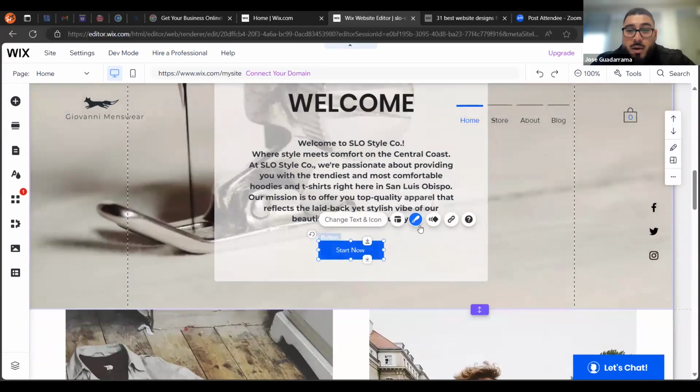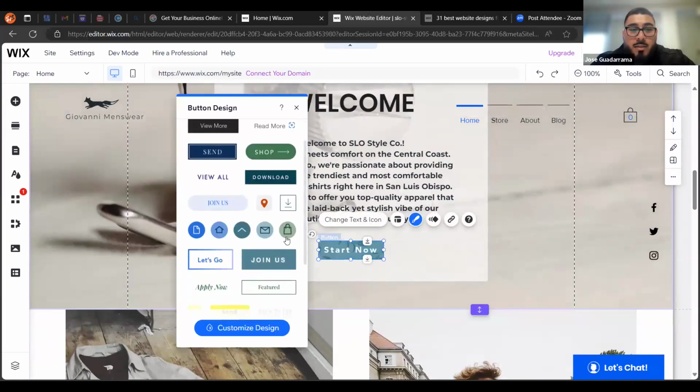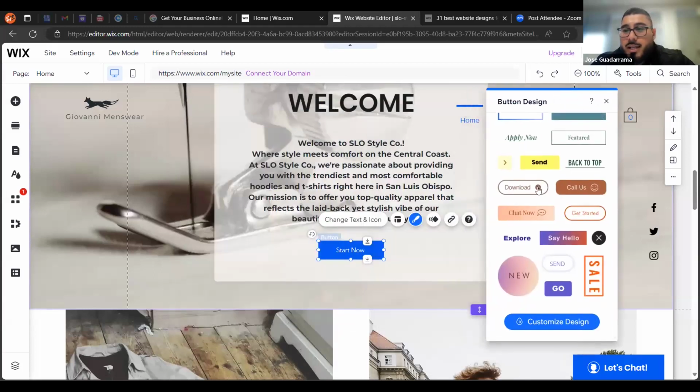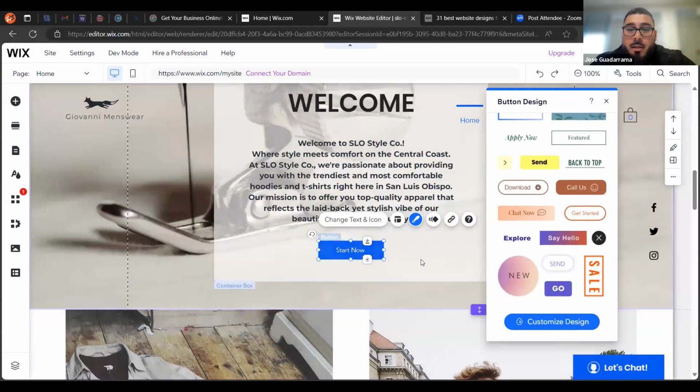Same with the button. I want to make sure that this button looks really cool. So maybe shop now. Should we do join us? Which one stands out to you, right? So this is a good area to just look at some inspirations for an action button. Because remember, this is where you want them to click. This is the clickbait material. This is where you want them to be hooked and click it right away.